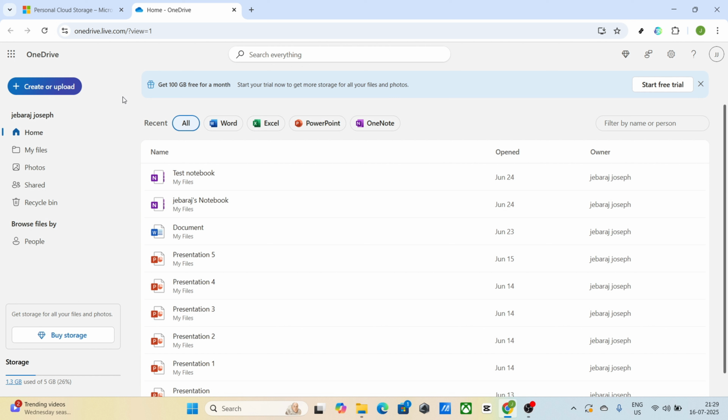After logging in successfully, you'll find yourself on your personalized OneDrive homepage. Now that you're signed in, take some time to appreciate your OneDrive interface, where all your folders and files are neatly organized. The next step is to select the specific file or folder you wish to share with others.